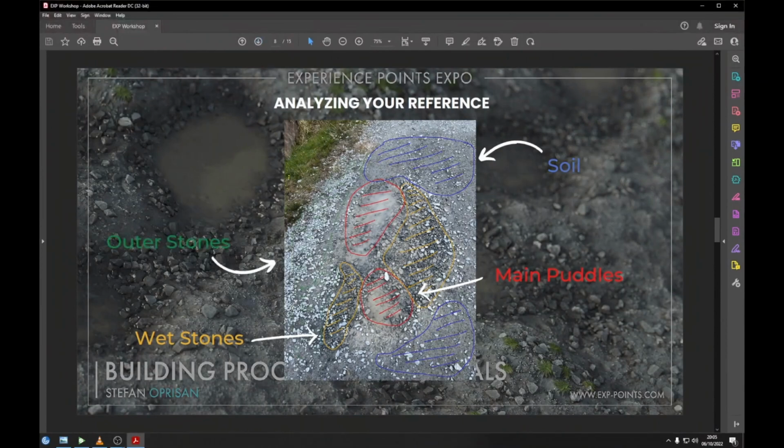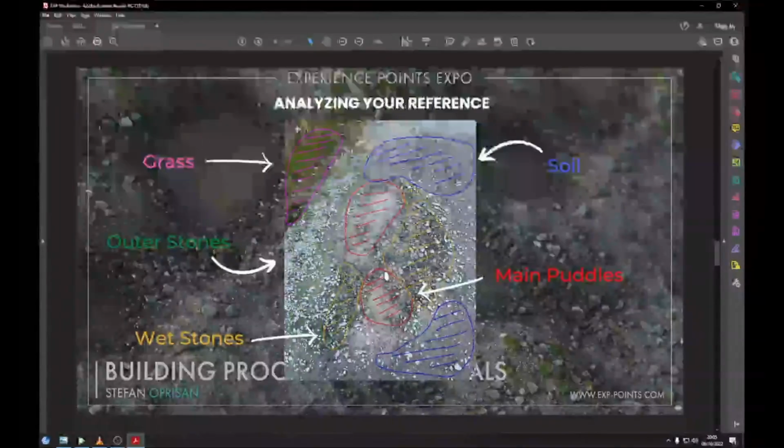We've got the outer stones, which are much lighter stones in value, opacity, and brightness. So we'll be looking at how we can build those. And of course, finally, we've got the grass itself as the more organic element that makes up the material. So that's what I typically do to break down my material and think ahead.